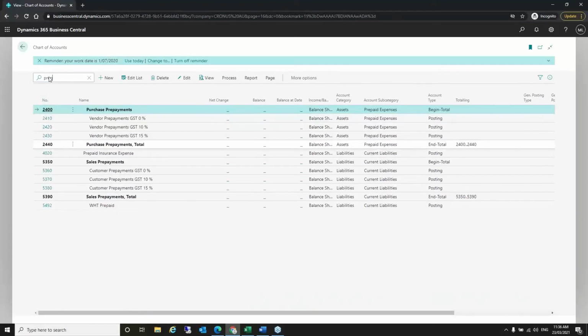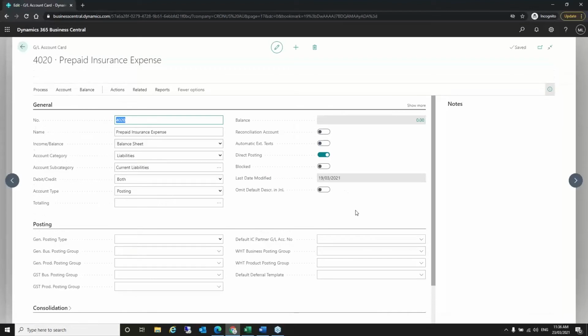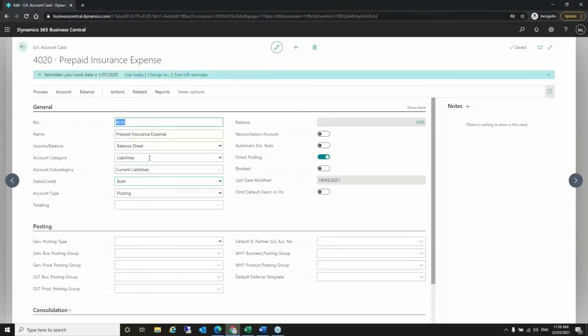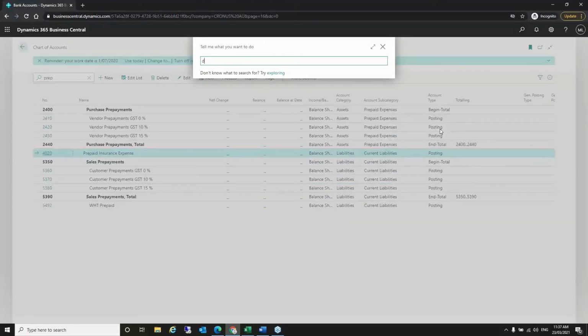So I have set up one account called prepaid insurance expense. It's a balance sheet account, and that's how you normally set up all the GL accounts. So you need all this information in there. Once it's set up, the next step is I need to create a deferral template.